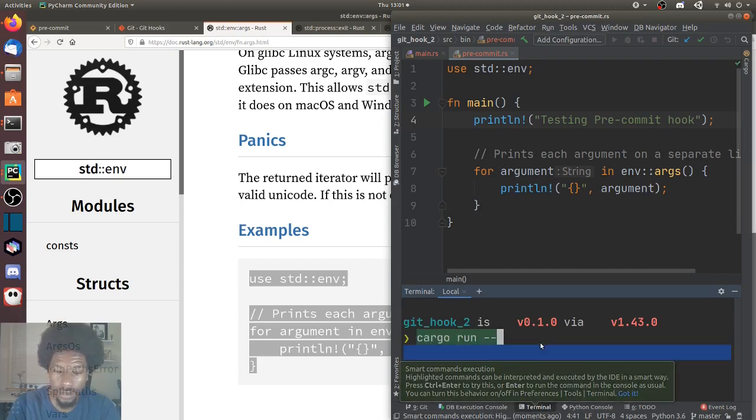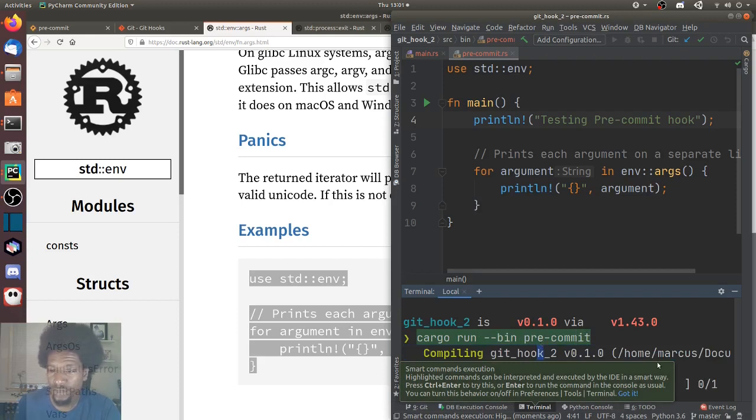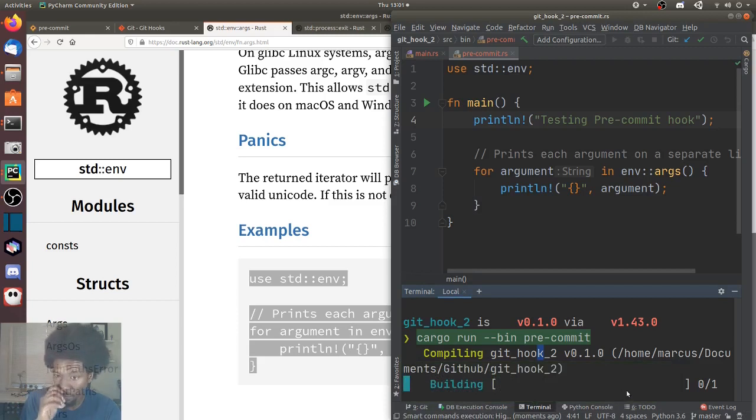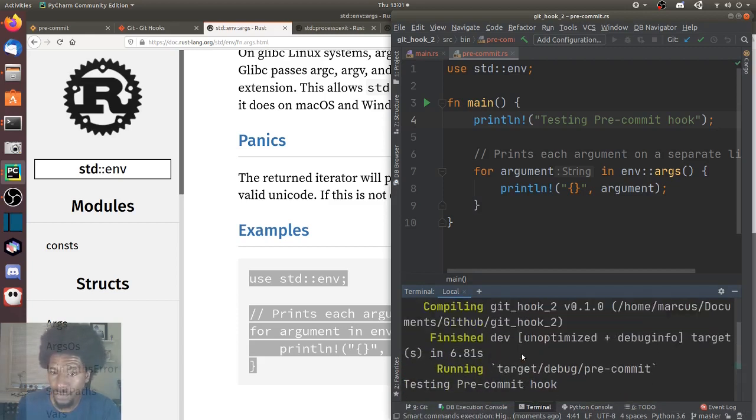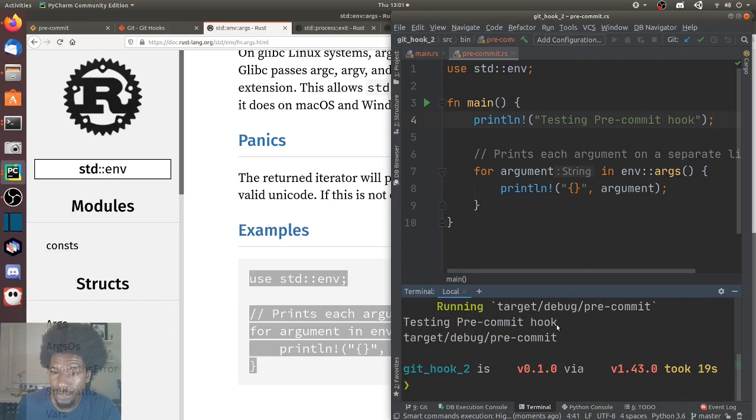Cargo run bin. This is called precommit. Get rid of this green thing. And it looks like it compiled and ran. We see our text here, and we see the first argument of the program. Now, it is important to note that the first argument to any program is the path to the program itself. And that's what we see here. This was built in target debug precommit, which is the name of the file.